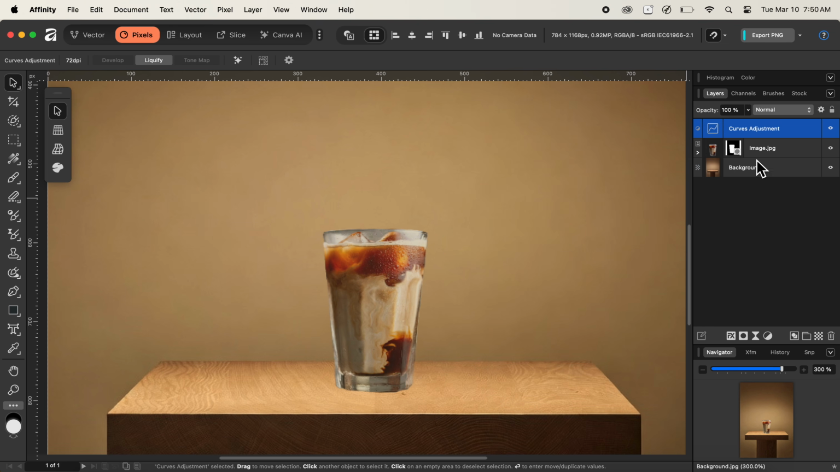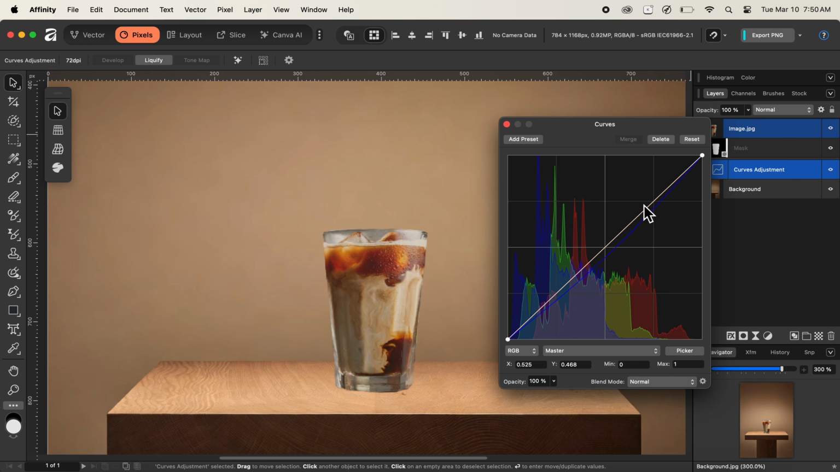So we can also simply click on the thumbnail of the curves adjustment layer from inside of the layers panel, and then simply drag it inside of the image layer like so. And after dragging it inside, what it does is it will clip its effect only to our coffee cup, or our subject, without affecting the overall background layer inside of the overall composition. Now what we can do next is we can again open the curves adjustment box and then play around with the master channel as well.